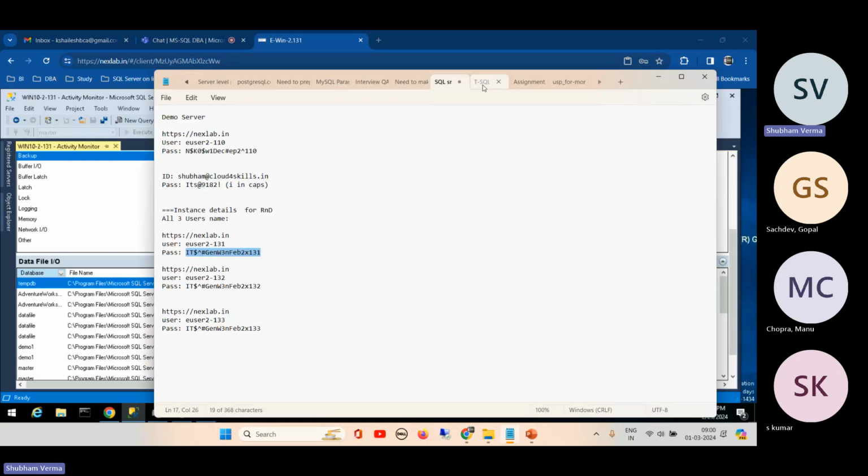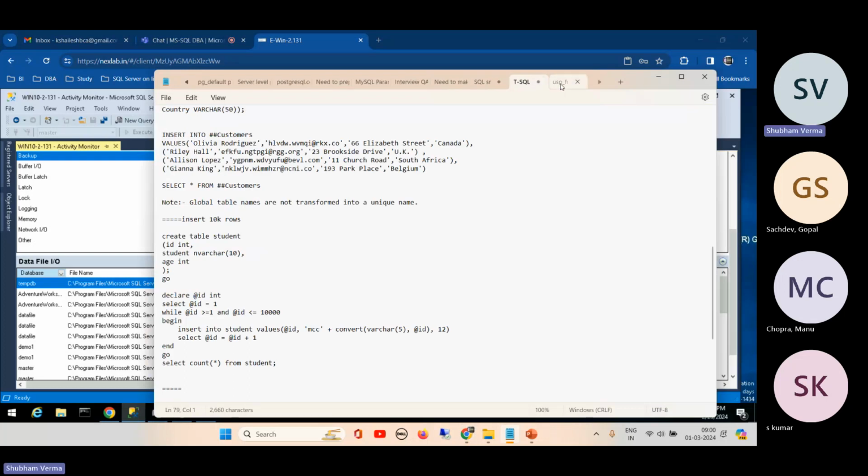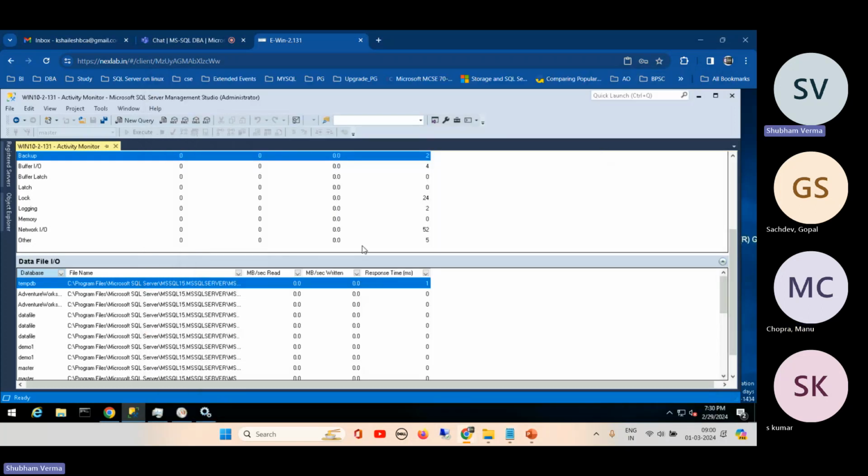I can show you all this. First, let's complete the Activity Monitor, because this starts from the GUI side. So let's complete this and then we go for the command line tool.